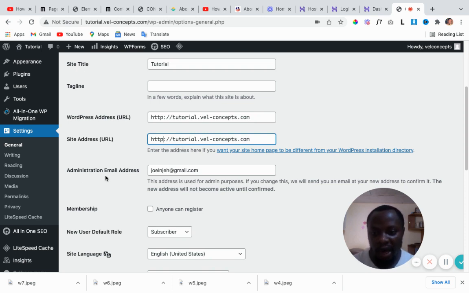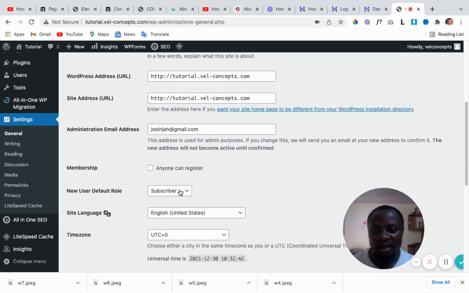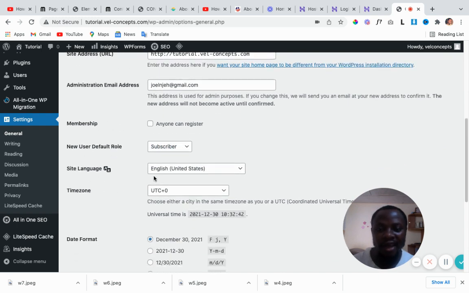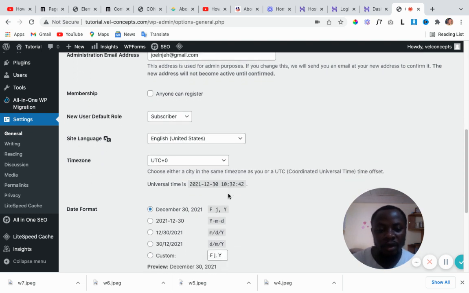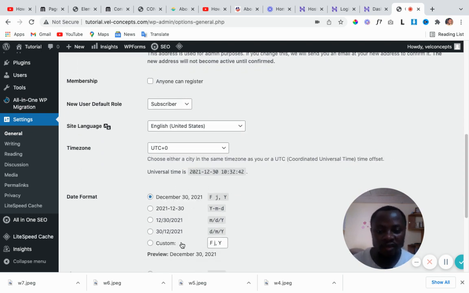All right. Now, administration email address. This is where you can change the admin email if you did not change it when installing WordPress. Then you leave this one. You come here, site language. You put the language of your site. Maybe you are Spanish, maybe you are Chinese or whatsoever. If Francophone, depends on you. Then these ones are okay.